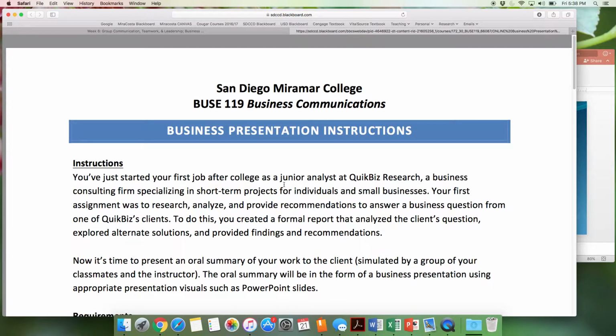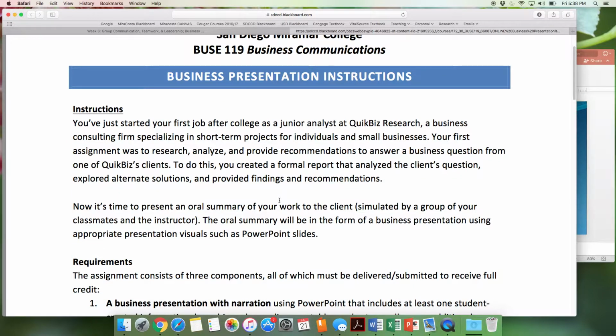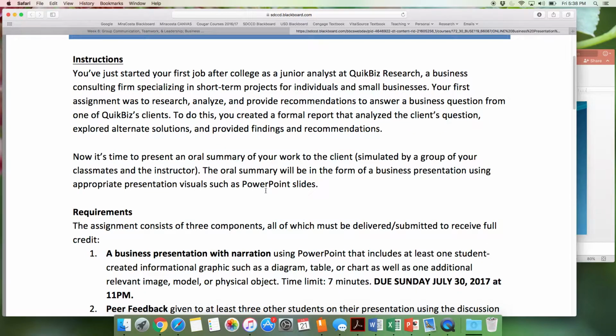So it's really just a continuation of the research report that you put together in week 5. This time you are now going to put it in the format of a PowerPoint presentation with an oral summary or a narration or voiceover on the document. You are presenting to the client, and the client will be simulated by a peer group and myself.